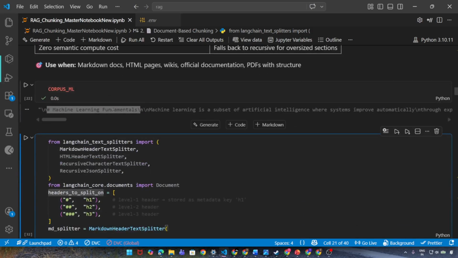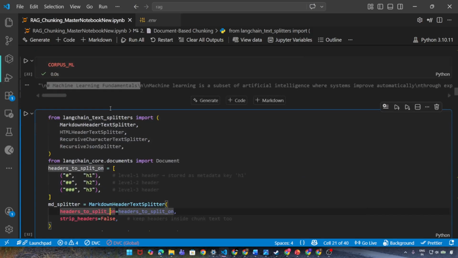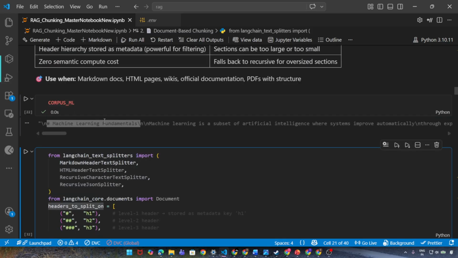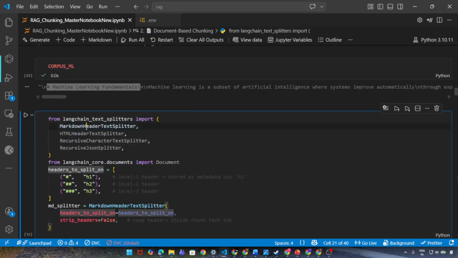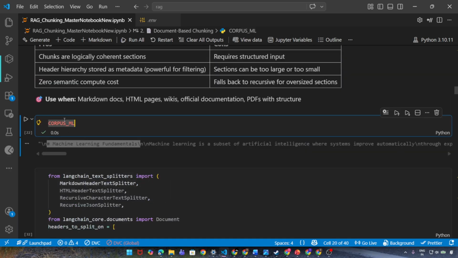In LangChain, there are multiple options to do document based chunking. First we talk about the markdown header text splitter. What is the markdown header text splitter? It will be used when you have data or a document in markdown. In our corpus ML we have markdown, like you can see hashtag, machine learning fundamentals, and so on. That means this is a markdown, and we can use the markdown header text splitter for it.